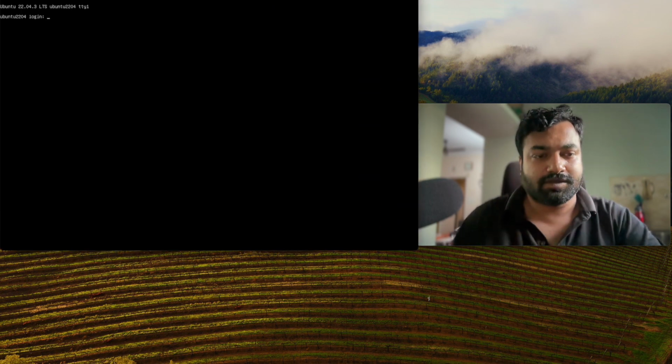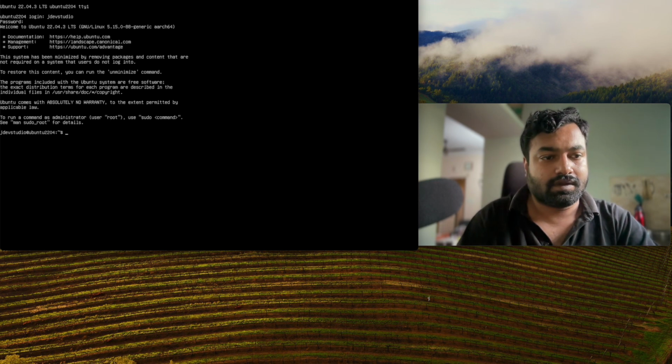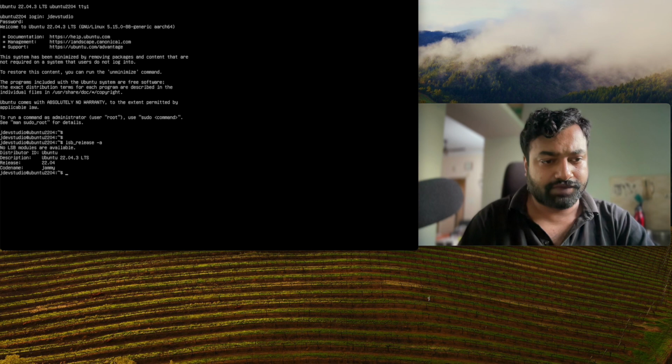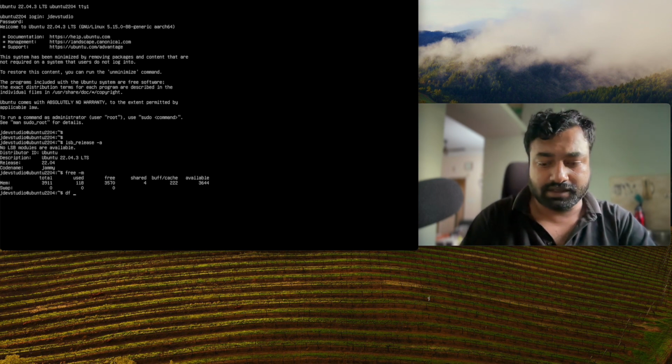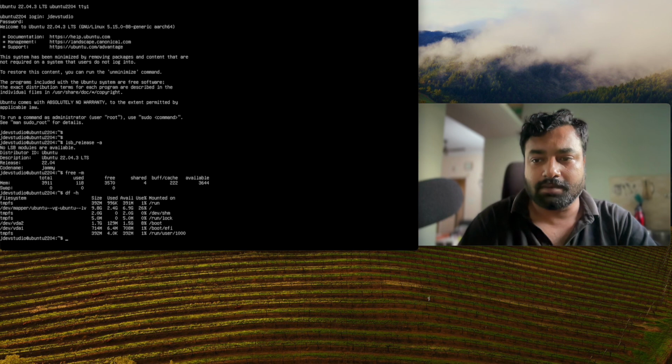Okay, the VM is booted up, so I'm going to use the same username which I had assigned earlier. So it's JDev Studio. So I'm logged in, and I can see that the VM is Ubuntu 22. And let me check the memory. Memory was 4 gigs, so it's pretty much allocated to that. Let me also check the disk. Disk is also 15 gigs, so this is good enough to practice any Linux-based commands or any other things.